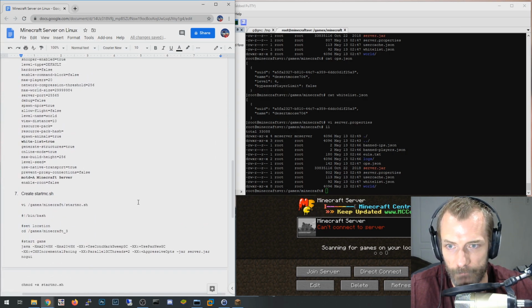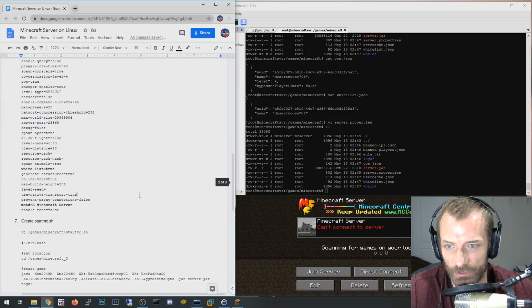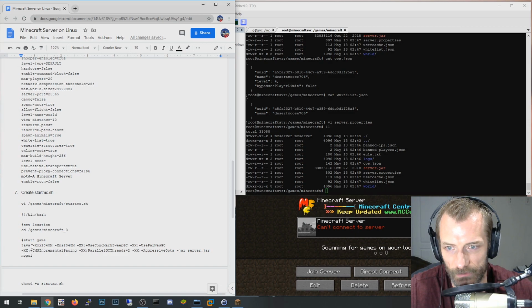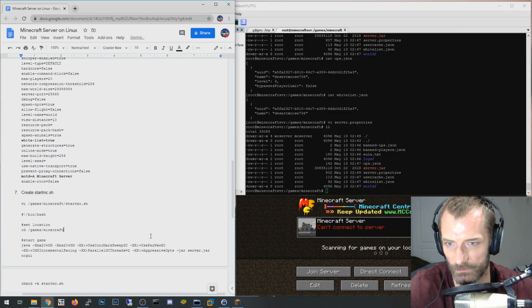Okay, so the next thing I want to do is create a shell script that starts the Minecraft server, because I've got some flags I want to apply to my Java command. So, oh, and this is one of my instances there.